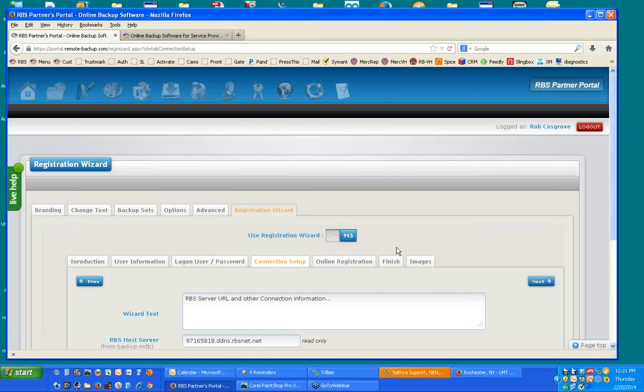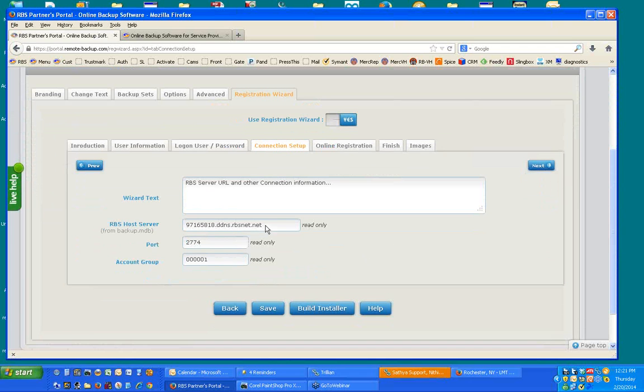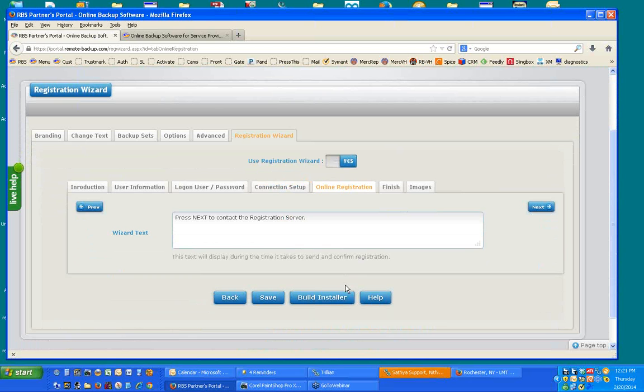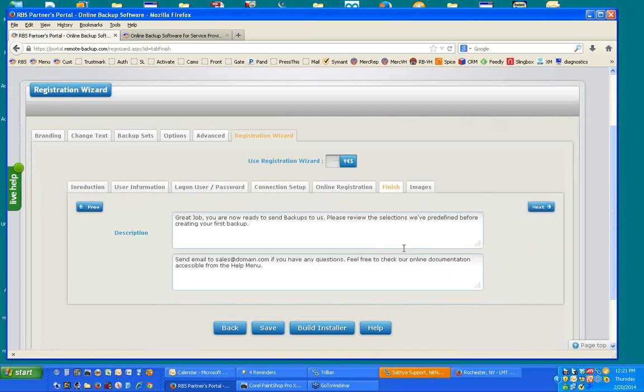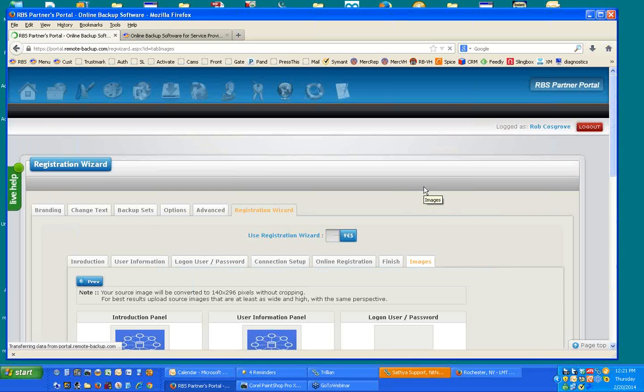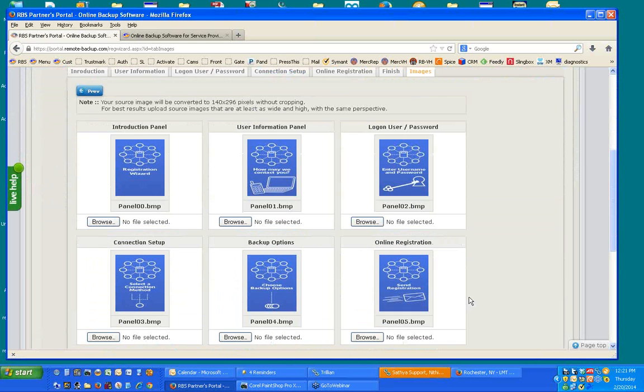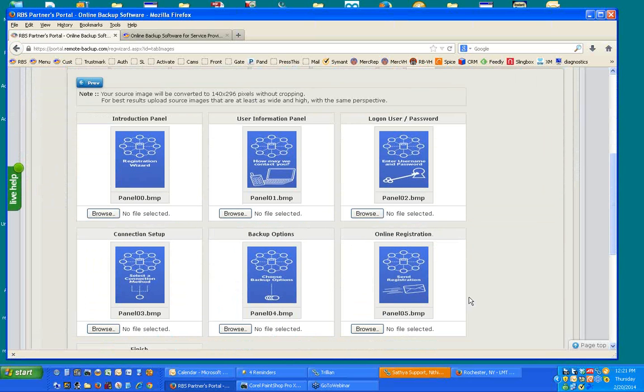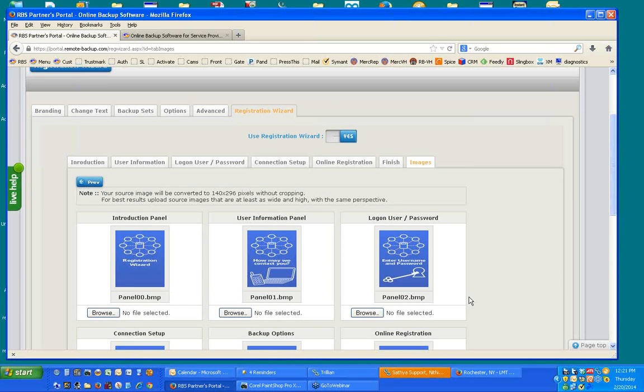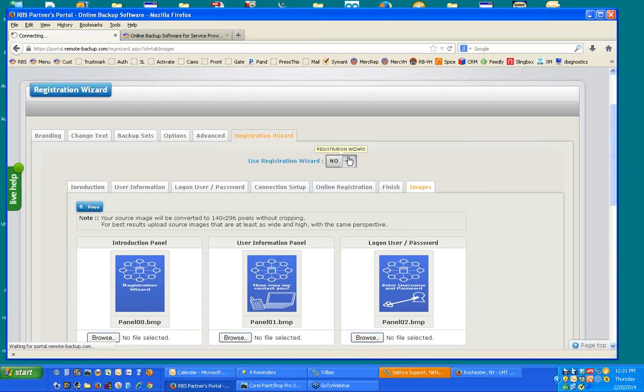This is the connection information, and that's pulled from the other screen that we had over there. And then this is the online registration. And then this is the finish screen. And there are images here too. I'll show you the images. These are the images that show up on the left side of the wizard as it runs. You can change all of these to customize them. Okay, I'm going to turn this off for now.